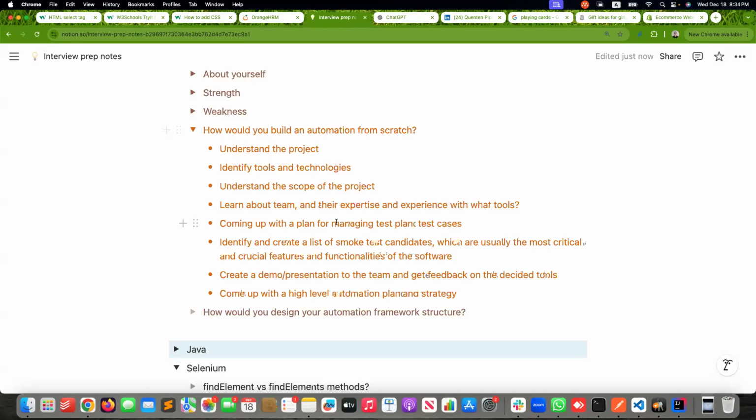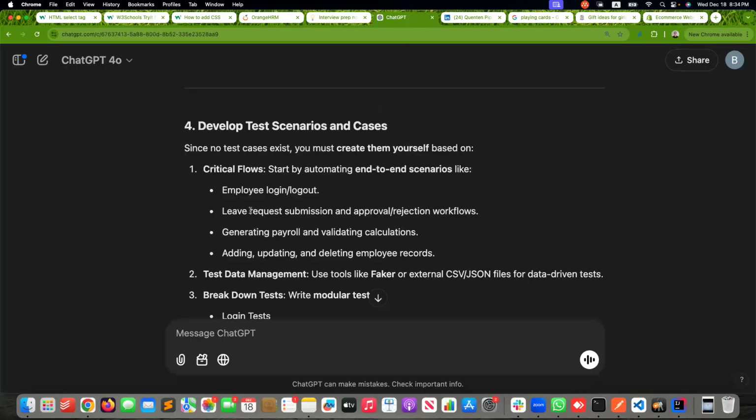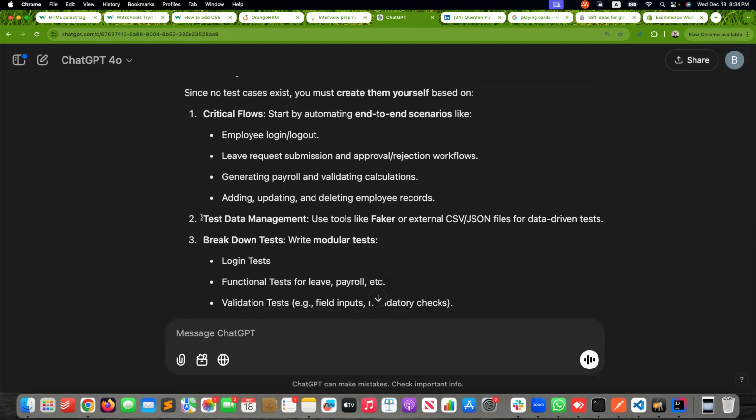Well, after we have identified, create a list of smoke test candidates. Okay, basically develop test scenarios and test cases. Start with the most critical workflows, and maybe automate end-to-end scenarios if you can. Test data management. How are you going to manage your test data? How are you managing the test data currently in Cucumber BDD?